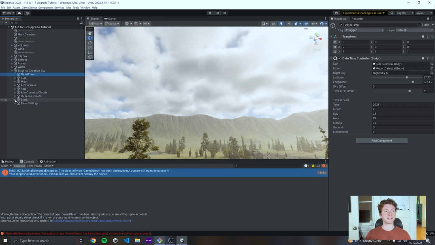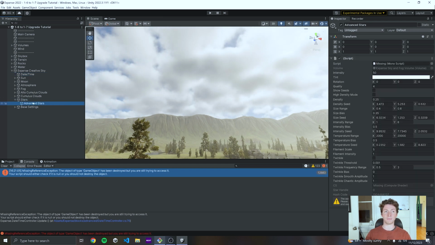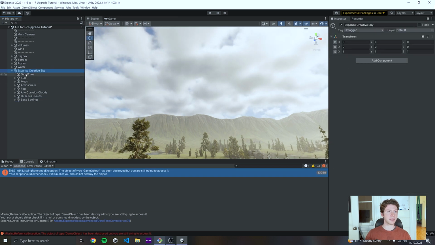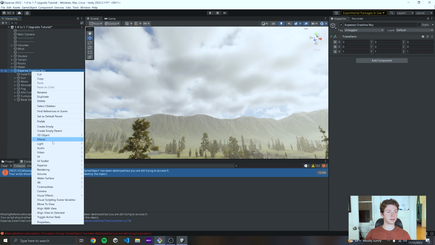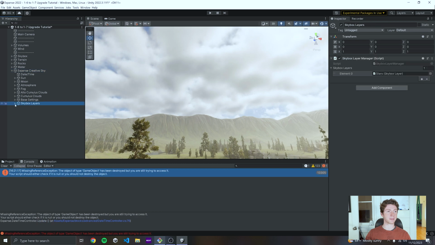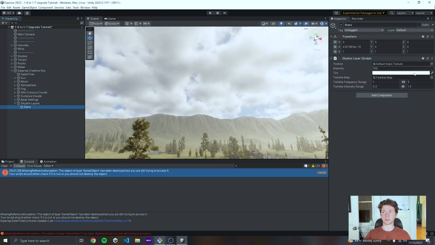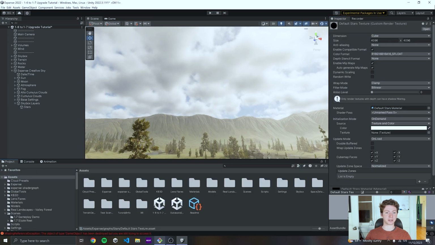But the way to fix it is to come over to the stars and just delete that. And then we're going to right click, go to Expanse, Skybox Layers, and create a Skybox Layer system. And you'll see that this has a skybox layer manager that tracks what skybox layers you want to render. And it has a skybox layer for the stars that uses this default stars texture that's generated by our stars shader graph.